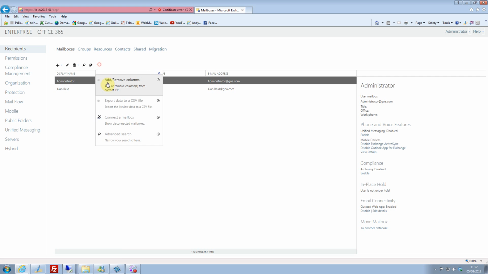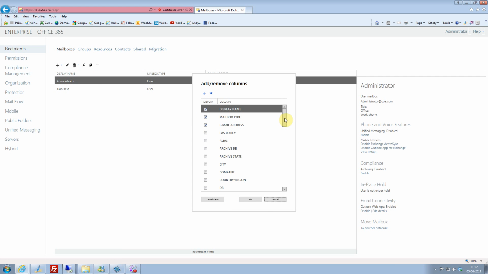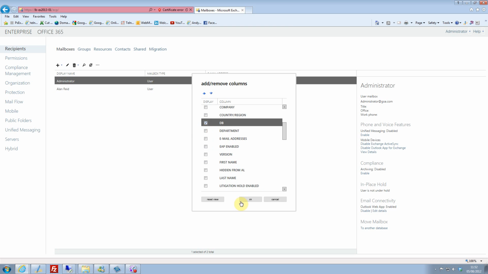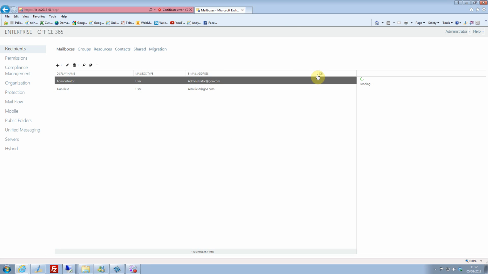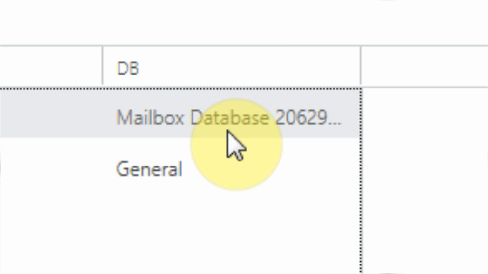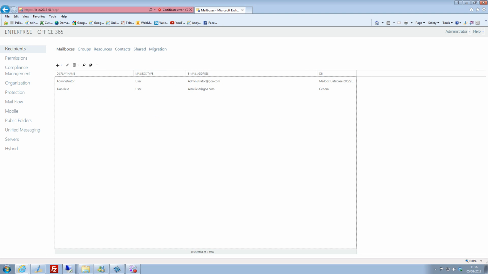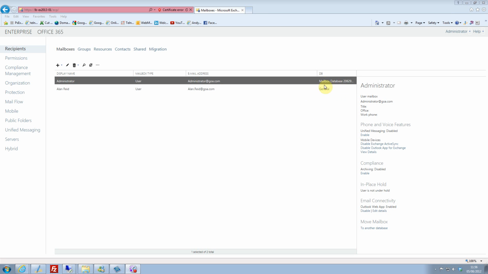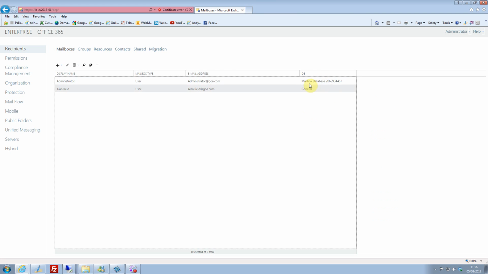So, for example, if I were to add in, let's have a look, database, which is one I commonly use, that will appear there, and the view is refreshing at the moment. And now that it's completed, you can see that the mailbox database, the DB field, has been populated. As I alluded to, one of the cool things about this is that once you've changed the column views, or added or removed columns, these remain sticky or persistent, which wasn't always the case in the previous Exchange Management Console, where the views could get reset.